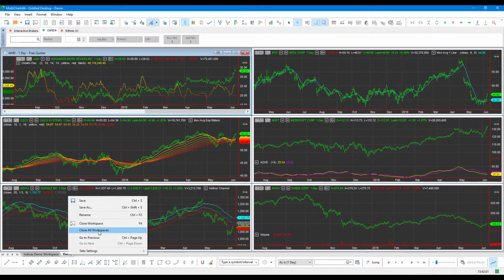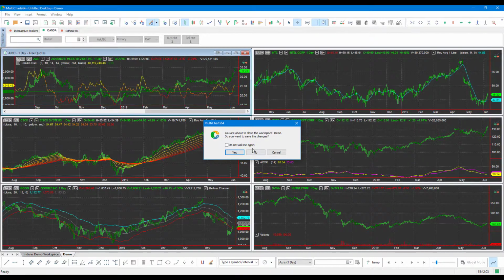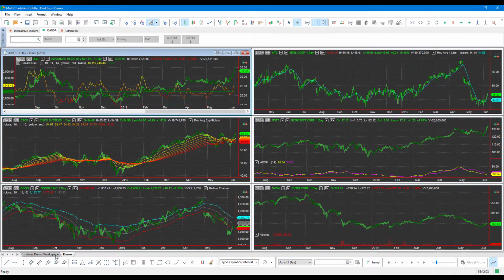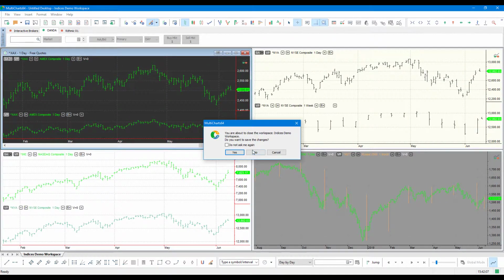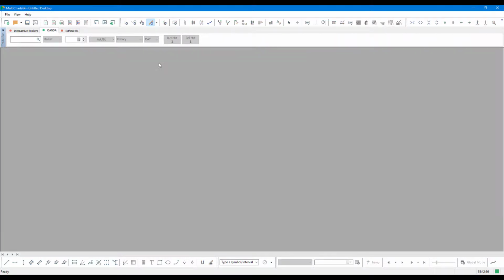Let's actually close all these out. We don't want to save them. We don't want to save this one either. If you want to, you can check this off so you won't get these confirmation windows in the future. We'll leave that unchecked for now. But as you can see, this is now the default workspace of MultiCharts, and you can actually start to build it from the ground up.